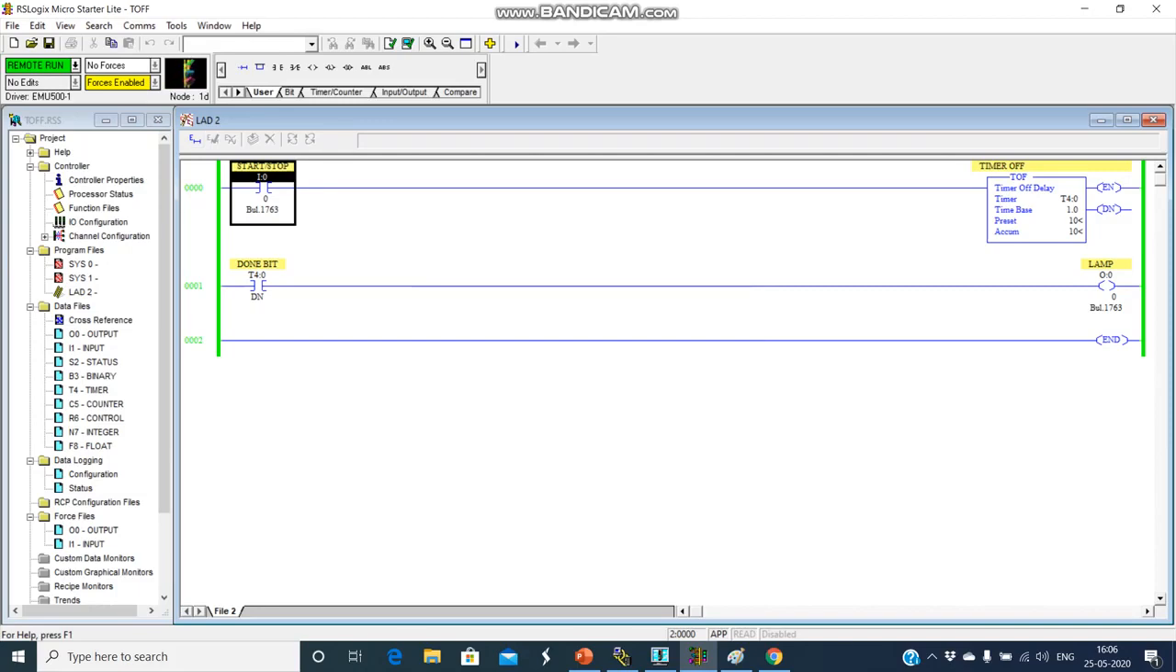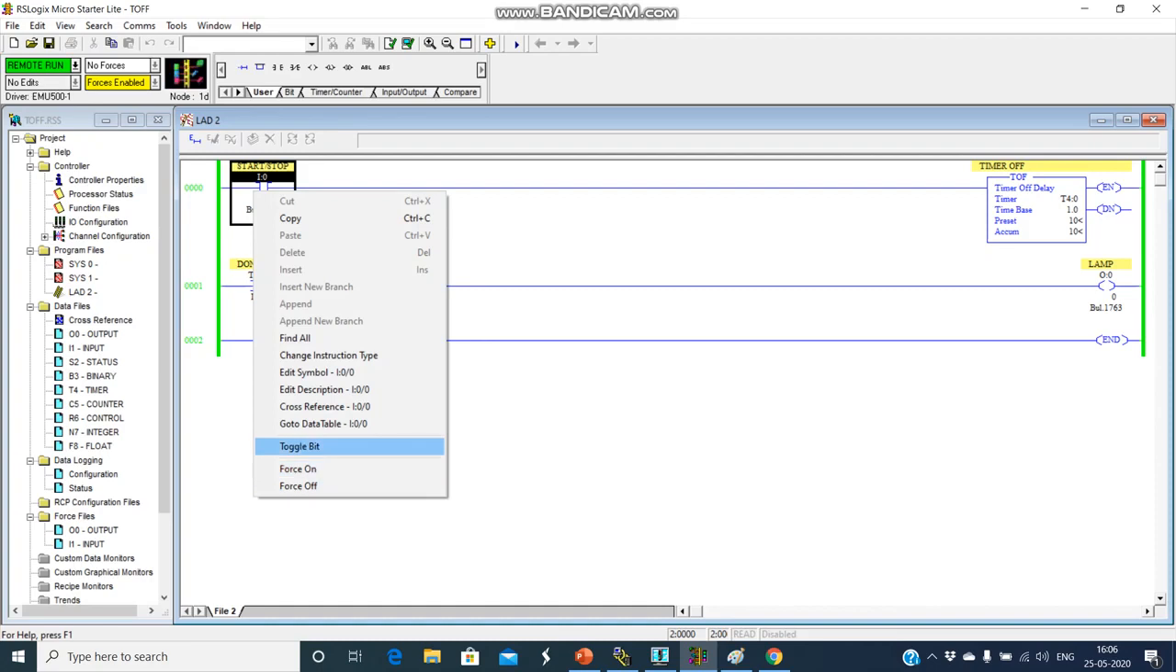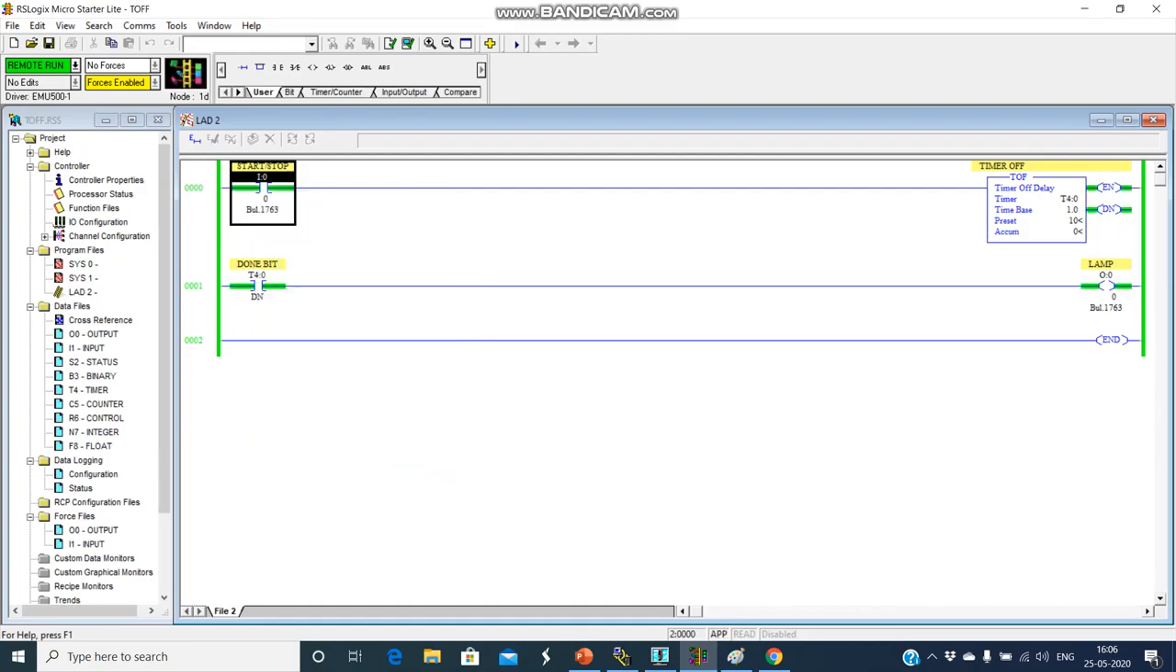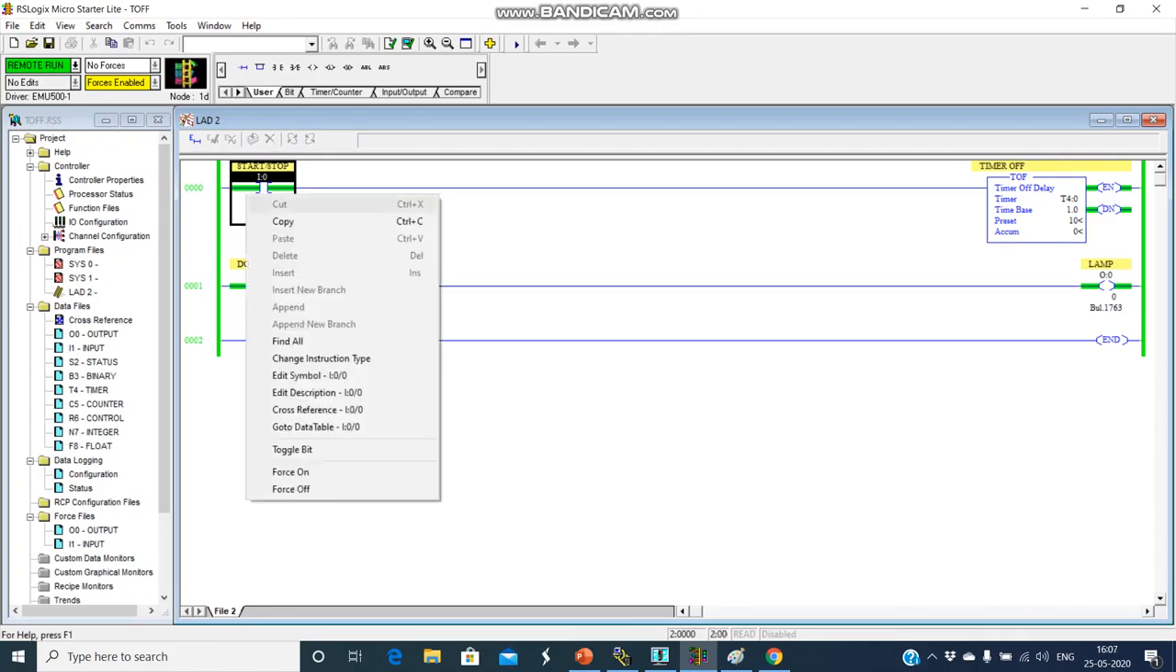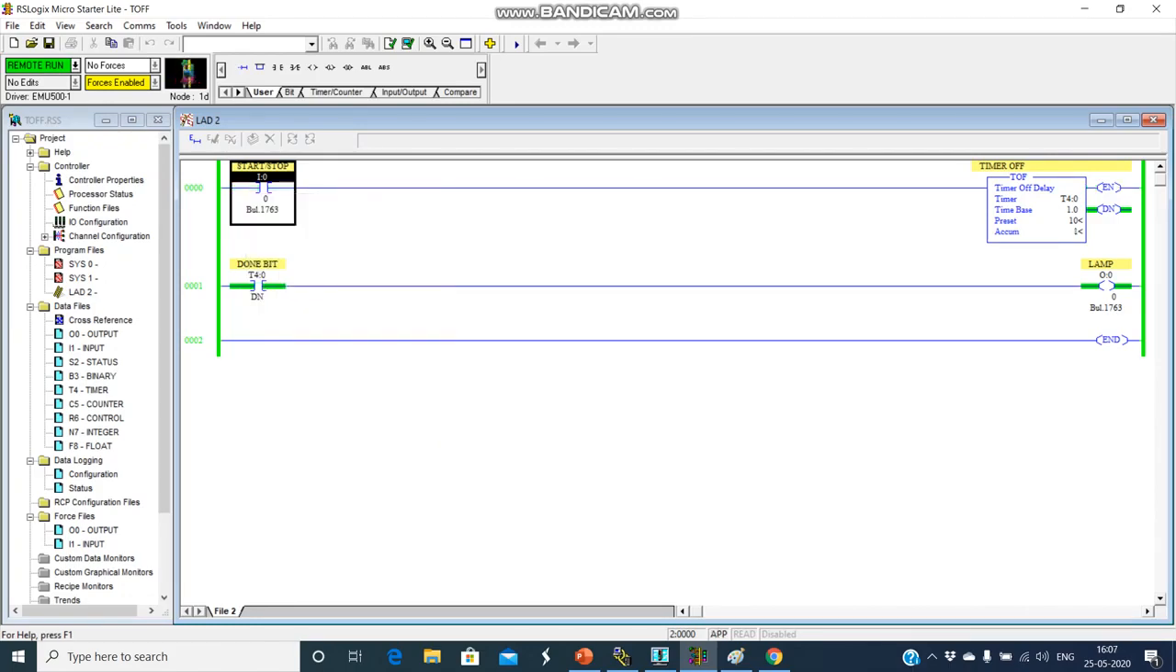Here you can see that if I press the start button, your lamp will automatically glow. It shows that the enable bit is energized, the done bit is energized, and the output device is energized. This is what happens in the timer off operation. Now when you stop the switch, the accumulator value is counting from 0 to 10. Once the accumulator value reaches 10, the output device is off.